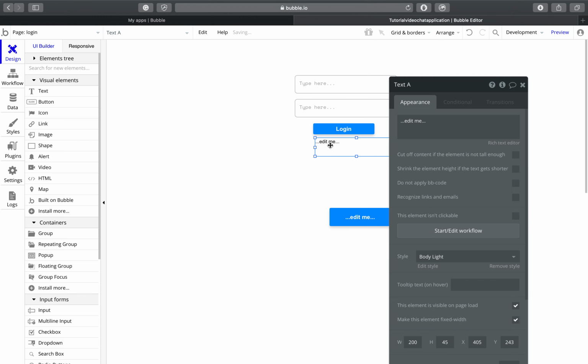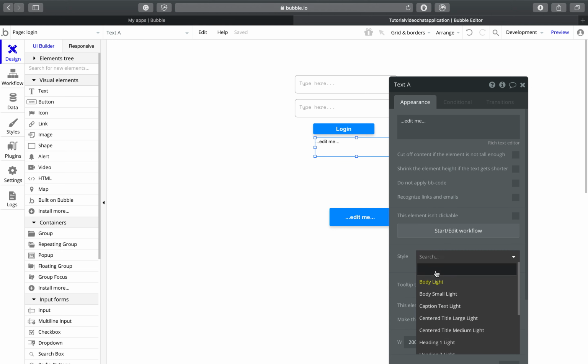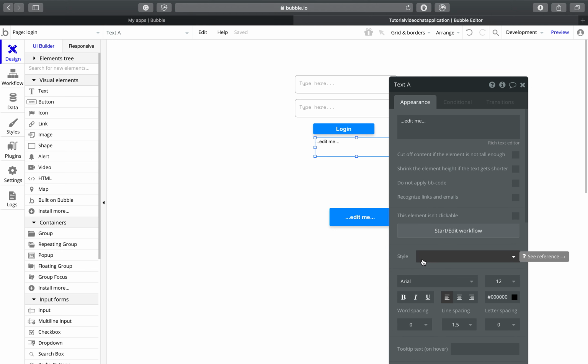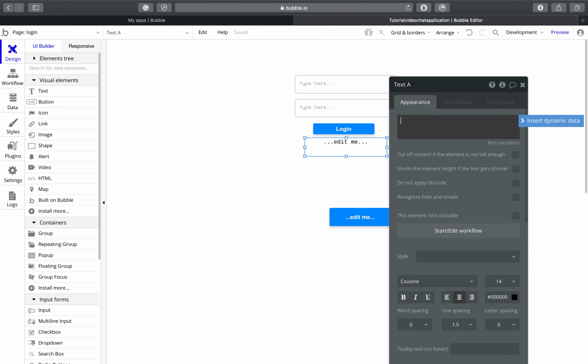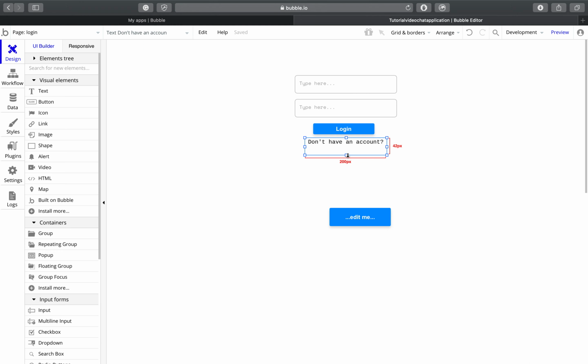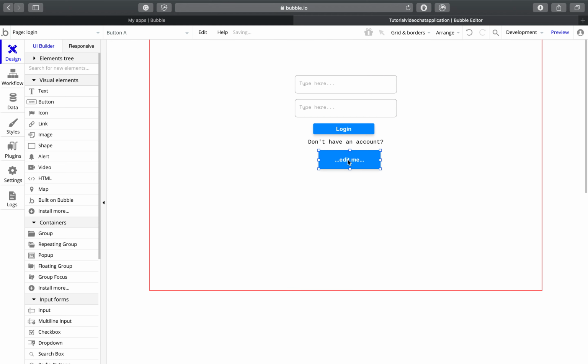Okay, so we've got our text like last time and we're going to follow the same principle. Select blank on style and on the font select Cuisine or whatever font you want. Change the font size and center it, most importantly. Now I want you to right click on your text and center horizontally and then write "Don't have an account?" And this is going to be like a question just like last time.